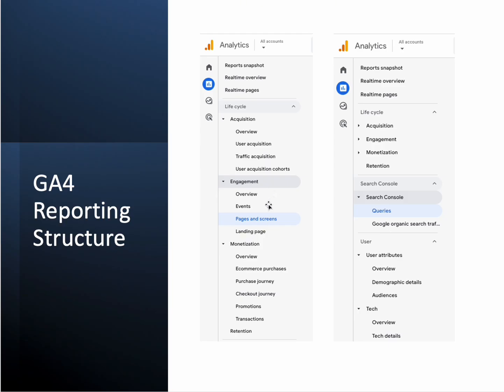Engagement reports show what users do on your website, like what pages they view, how long they stay, and which events they trigger, etc. And lastly, we have monetization reports that track your revenue, show what products users buy and how much they spend, and what drives those sales. Now let's dive into each section with examples from the Google Merchandise Store demo and talk about several key dimensions and metrics used in these reports.